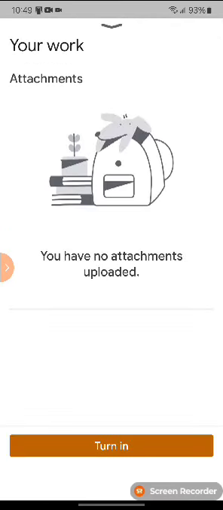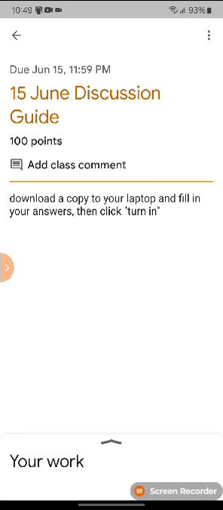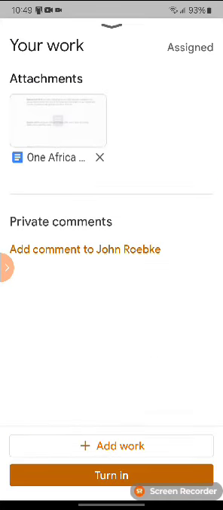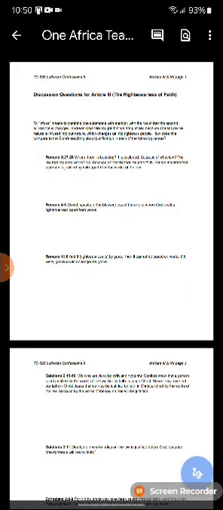Swipe up. Sometimes you have to wait a minute for the document to load. There it is. You see the blue icon at the upper left-hand corner, click on that. Now this is just the preview. If you want to enter your answers, you have to open it in Google Docs.